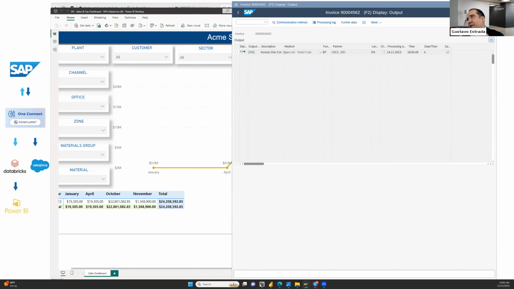This event is sending us the object type, that is an invoice, and the object ID, meaning the ID of the invoice. Okay. Let's go ahead then.